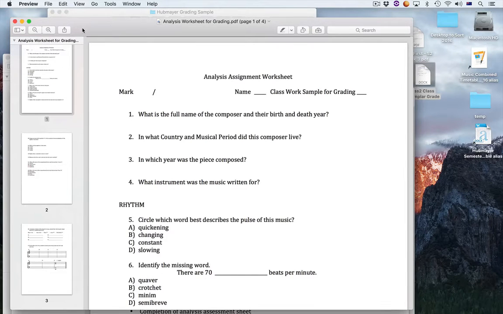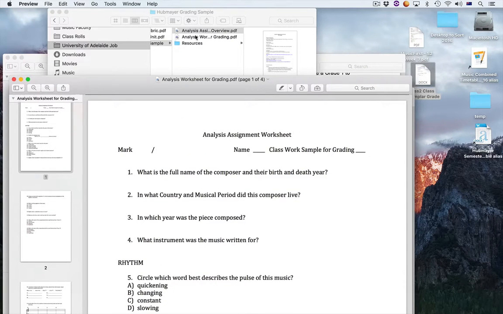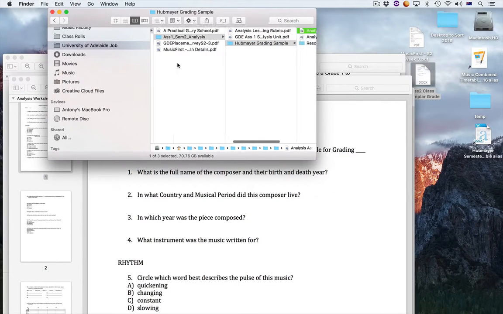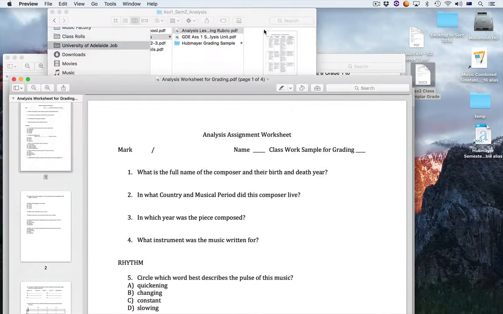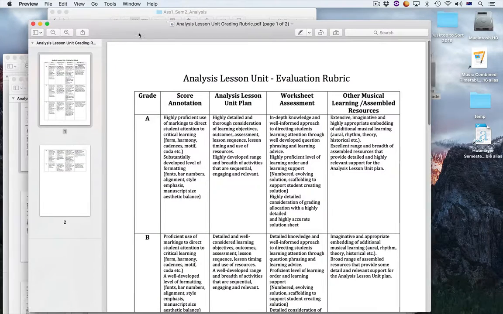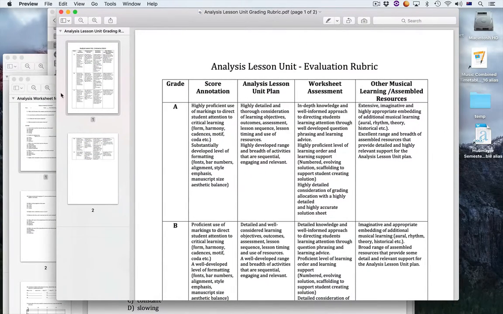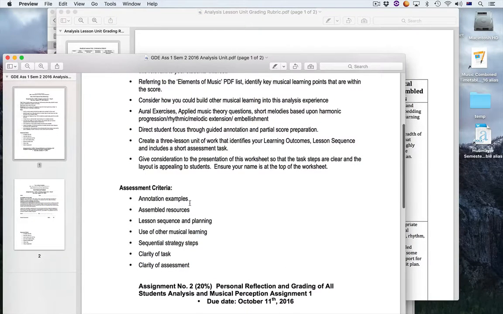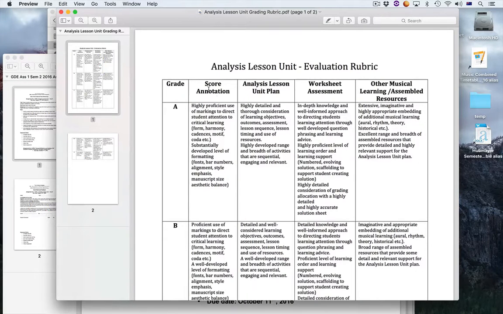So when we come to the rubric, and I provided the rubric here within the resources, you'll notice we have the rubric listed here. And this was created by looking at the criteria from the task sheet. Now, the assessment criteria, annotation, examples, assembled resources, etc. I group these into 4 categories.